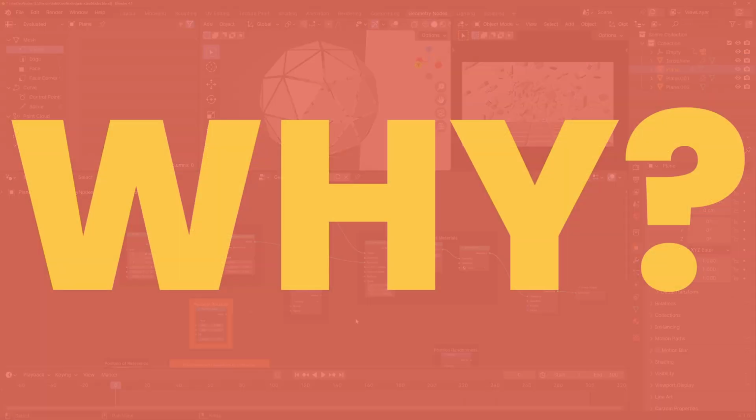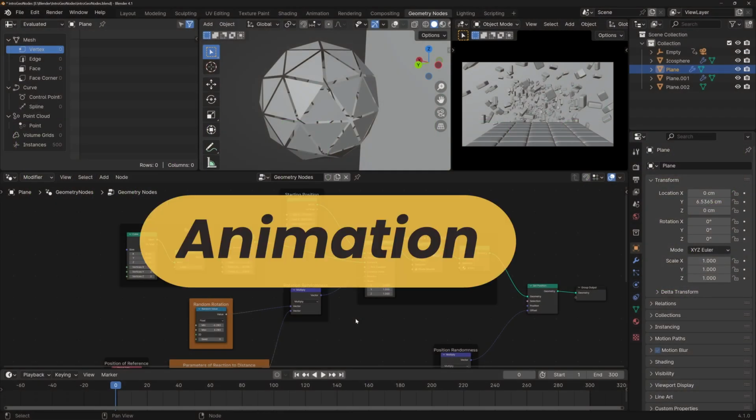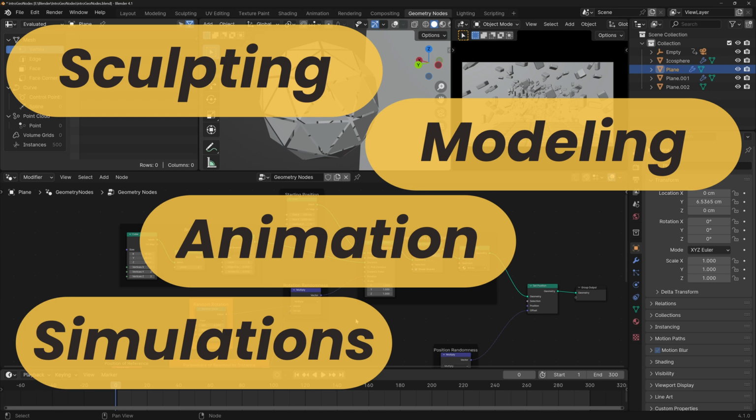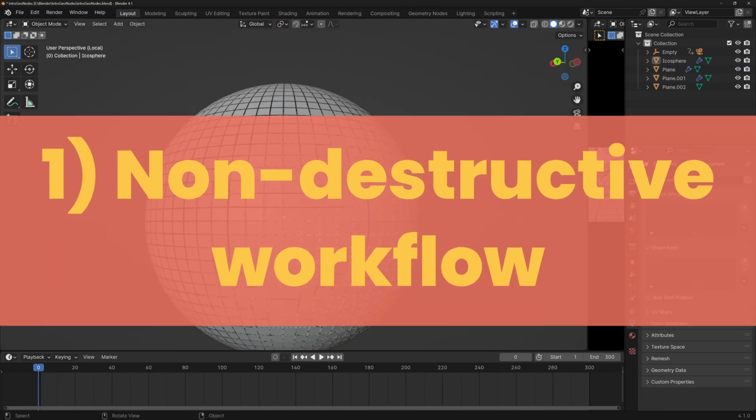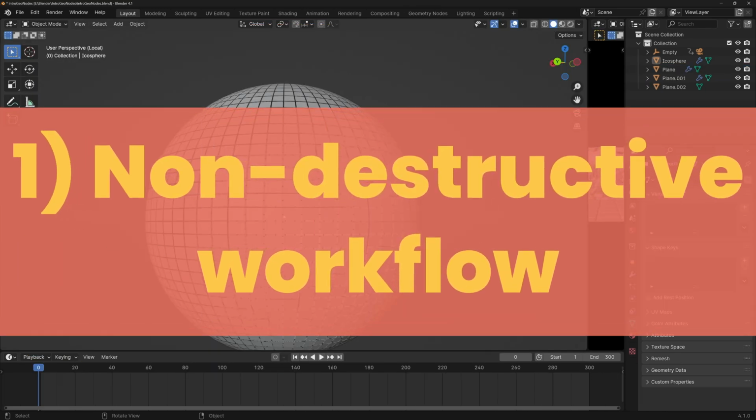So let's start with why. Why do we need nodes when we have so many other tools in Blender? Let me give you four reasons. 1. To be able to modify the geometry of an object in non-destructive steps.